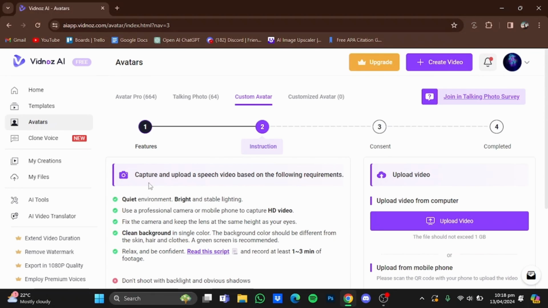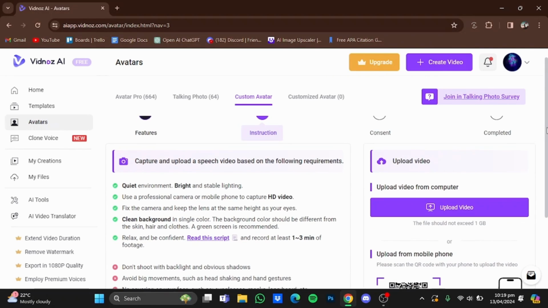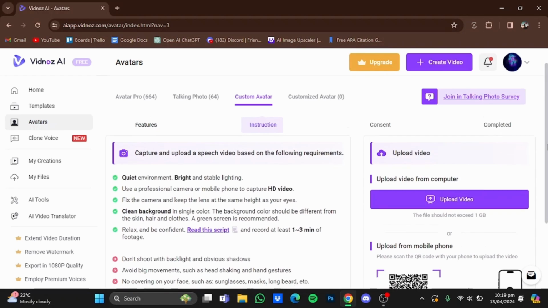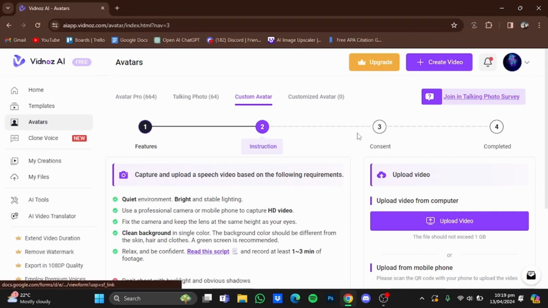Now in here, you will have to capture and upload a speech video that satisfies these conditions right here that are given by Vidnoz AI. Upload the video by just clicking on this upload video right here. Now after you uploaded your video, you will have to click on next here. After that, they will ask for your consent, and after that your avatar will be created which you can use in your own videos.